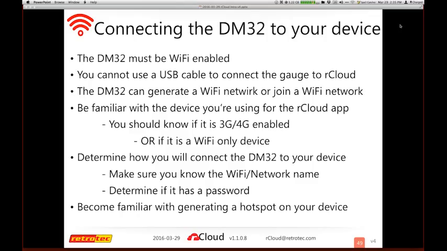for the Rcloud app. You should know if it's 3G or 4G enabled. Sometimes people aren't sure, or if it's Wi-Fi only. If you have a tablet and you're not paying to have an internet connection or have internet anywhere, then you probably have a Wi-Fi device only.